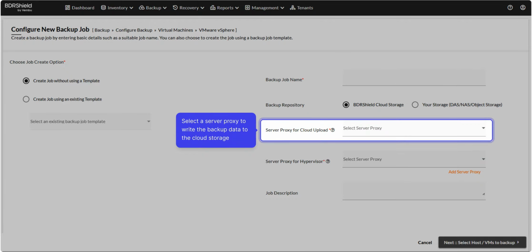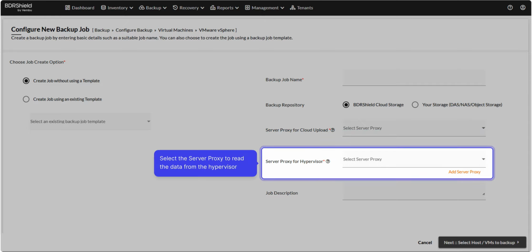This server proxy is responsible for uploading backed up data to BDRShield Cloud Storage, for which the backup data is temporarily cached on the server proxy before being uploaded to BDRShield Cloud Storage. Then, you'll be asked to select the server proxy that will read the backup data from the respective hypervisor, like VMware in this case. This is because the server proxy also handles the data read from the chosen hypervisor.